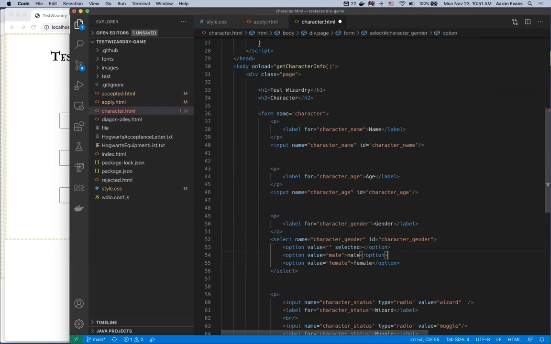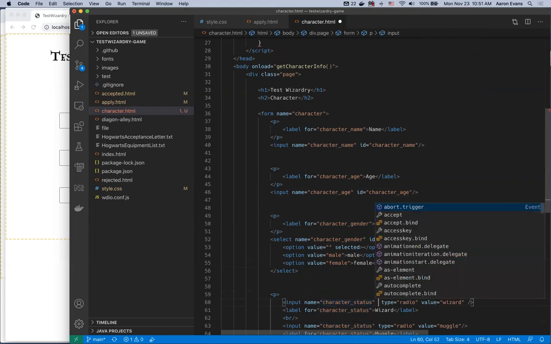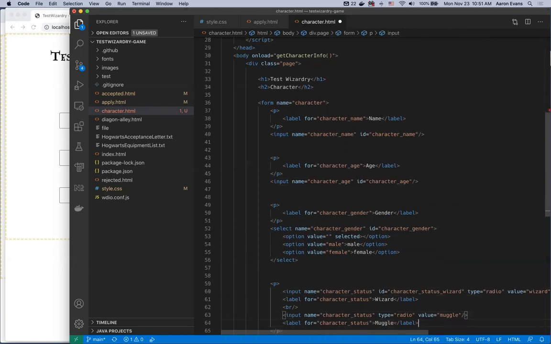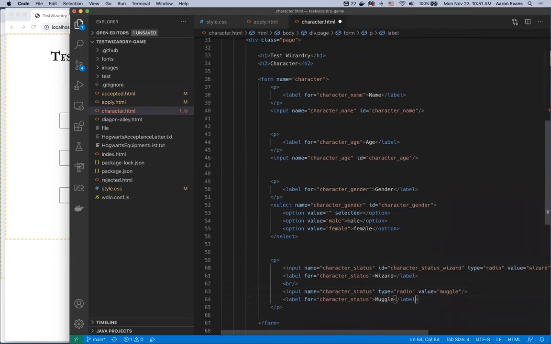Got some quotes, funds, okay, and then character status, muggle. I'll muddle through typing this. All right, I think I've got them all right. Let me know if I mistype something.